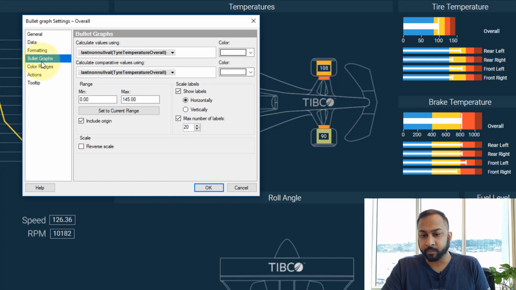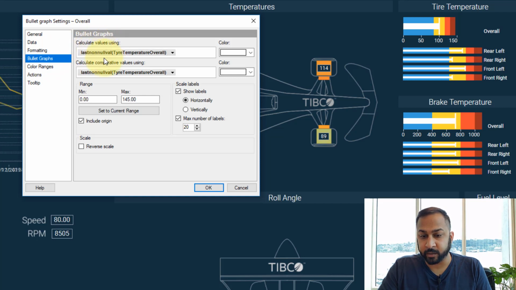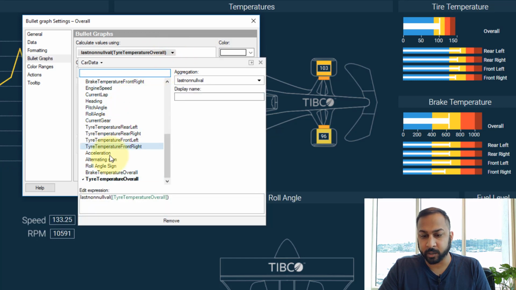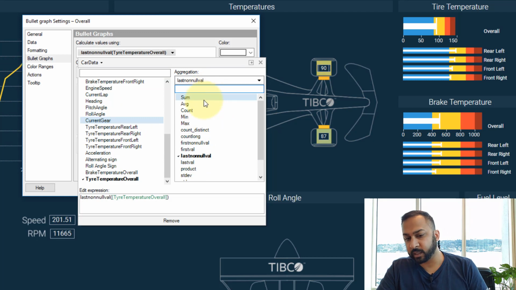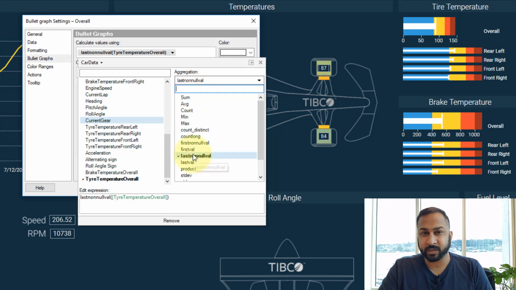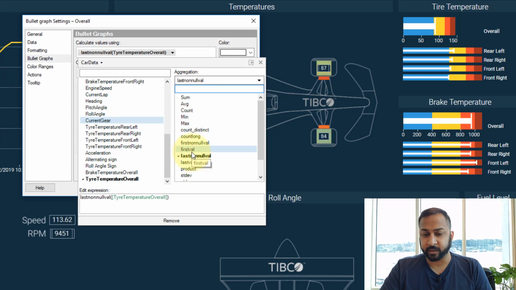And then here in bullet graphs, you select your values. To calculate values, this is going to be the horizontal line. It's shown in white here. You select just the column you want, and you can select whatever aggregation you want, if you want a sum or an average. I'm using, in streaming data, last non-null value, which is just the most current value.